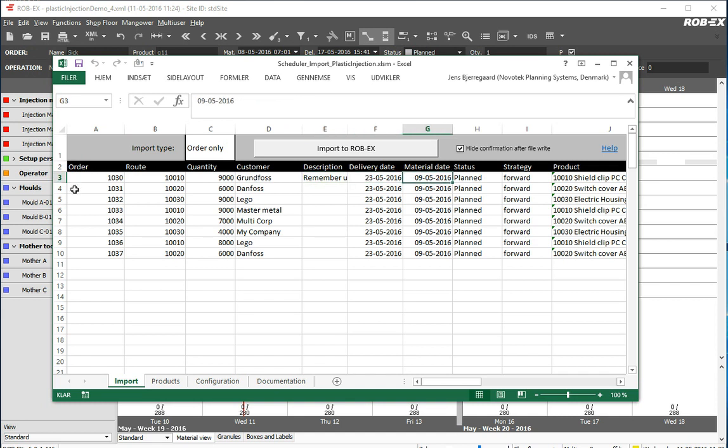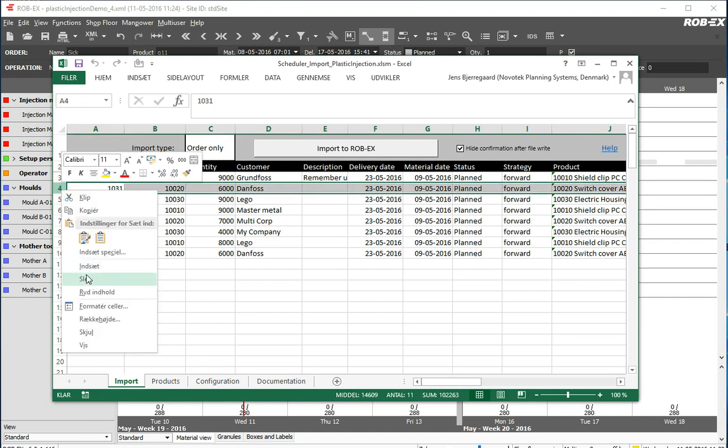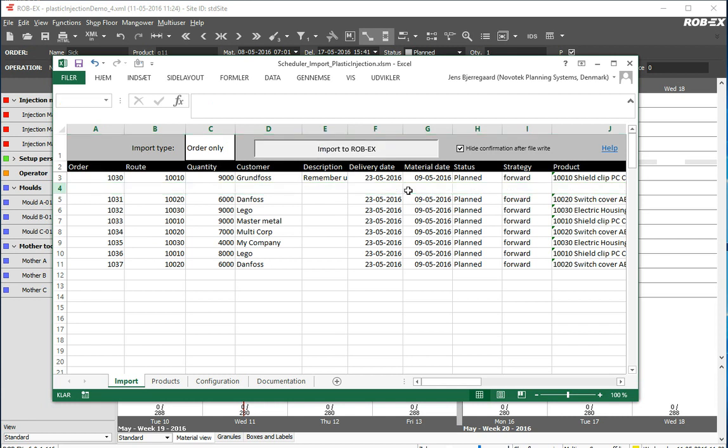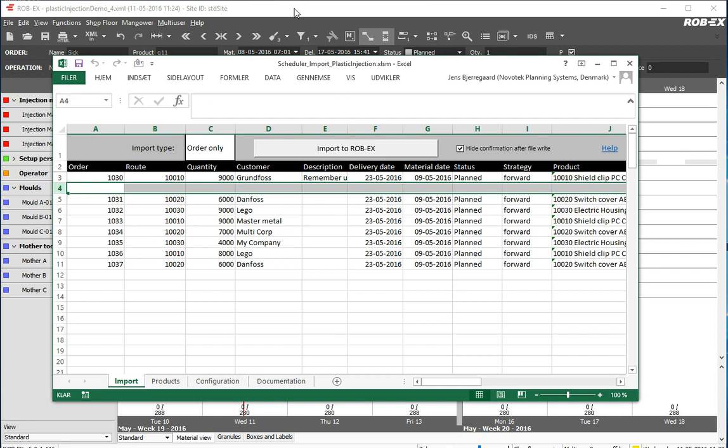Initially I'll just import one production order, so we will enter a blank line here and import this to the Robotic Scheduler.